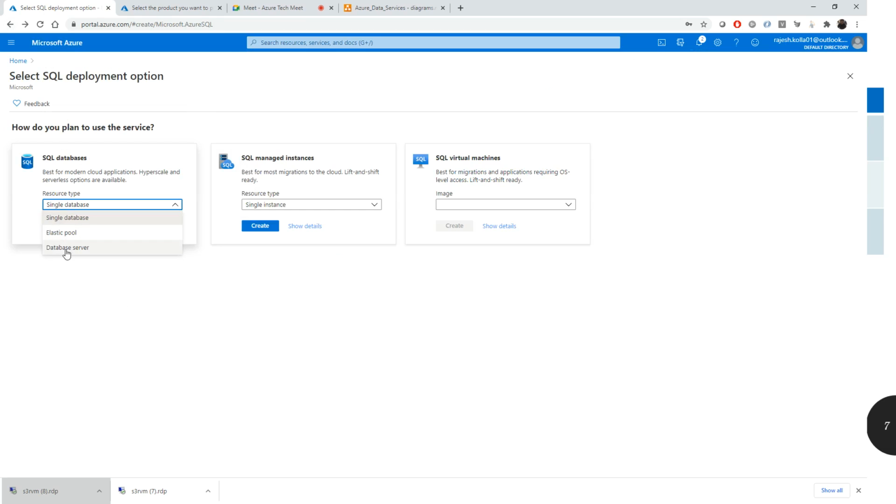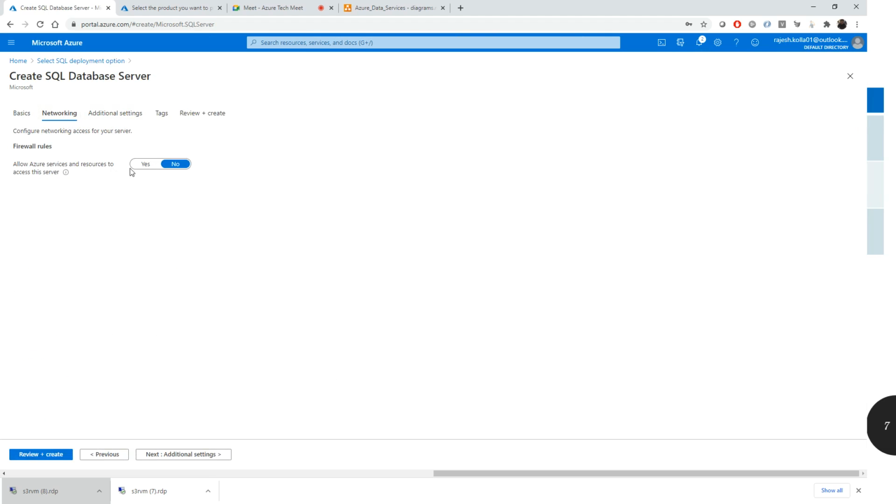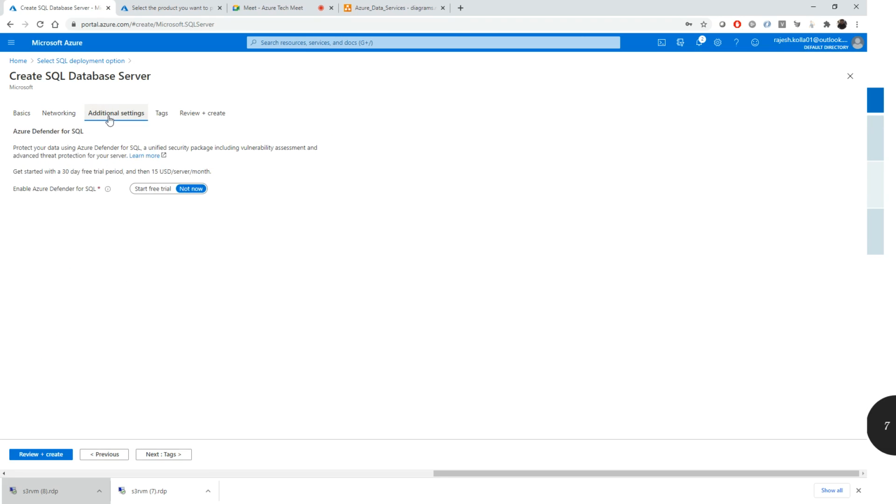This is the database server option. Even if you want to create a single database or elastic pool, we need the database server. This is not an additional option. This is a part of this option only. I already created it, I will just show you. We need to create the database server by choosing the resource name, server name, location and admin. It's the same kind of option, and some networking. We need to enable the firewall, and it will allow virtual networks as well.